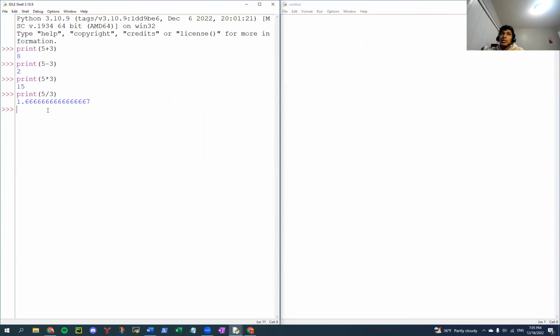And then the last operator is called modulus. What modulus does is it gives us the remainder. So the remainder when 5 is divided by 3 is 2, because 3 goes into 5 once, and then there's 2 left over. So far, does this make sense? Any questions? And yes, I will share the recording afterwards.